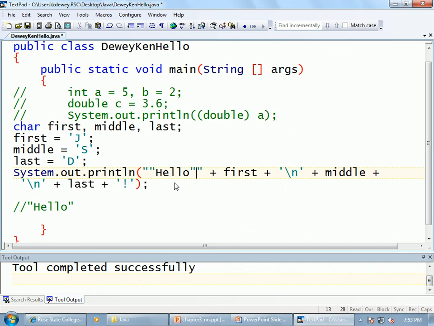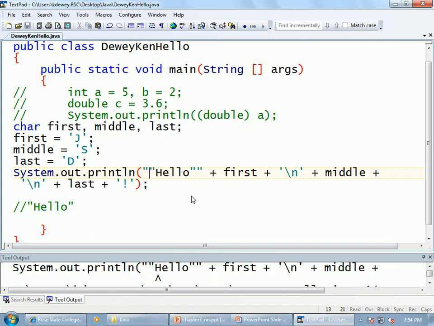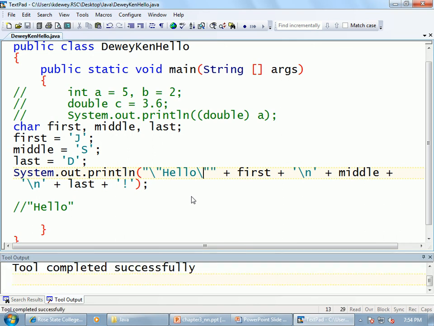Makes sense, but it ain't going to work. Doesn't like it. There's an error. So what we need to tell it is, oh, this isn't a quote surrounding a string. It's a literal quote to print on the screen. See how the color changed? See? Now it's a string. So now it'll print hello with quotes.